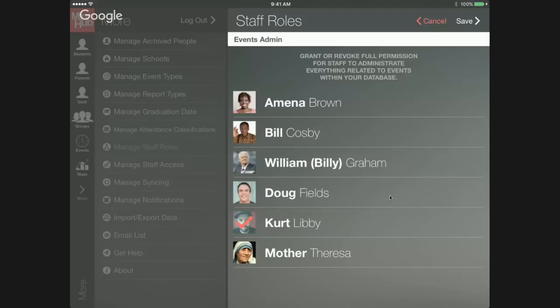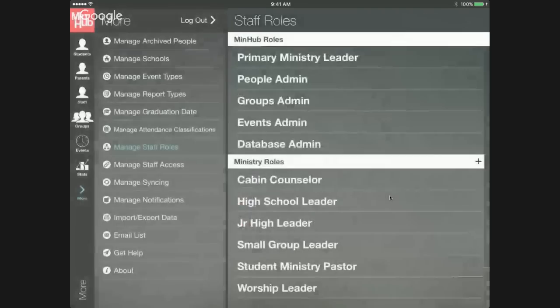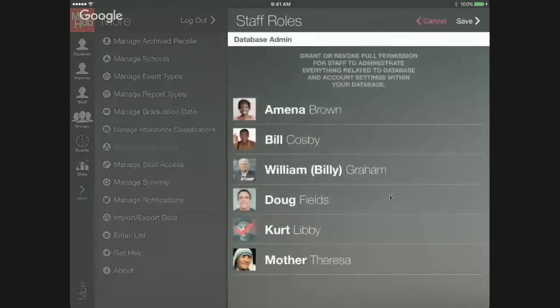Events admin, you probably won't need to do this because you don't add too many events once they get set up. But the events admin can go in and edit events. Everyone can take attendance. I'm not sure that everyone can edit attendance. If you want somebody to edit attendance or edit events, then they're going to need to be an events admin. And database admin is kind of the back end stuff, where they can manage schools, manage event types, manage report types, all this extra stuff.